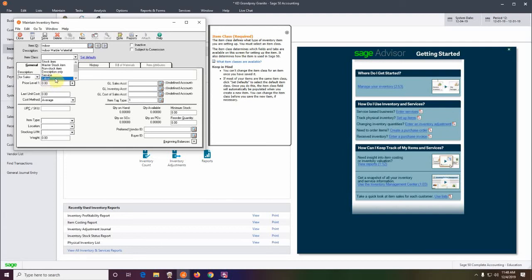Labor would be similar. This is where an employee of ours works somewhere, and maybe we pay the employee $20 an hour, but we charge $60 an hour to the client. So this is another way to put that in. Description only is another common one, where you can just put in the description. So at least if you're selling that particular thing, you can click on it and it'll bring up the description, so you won't have to type the description on every invoice. It'll come up once you have this set up.